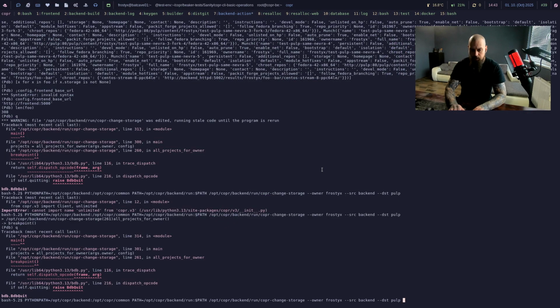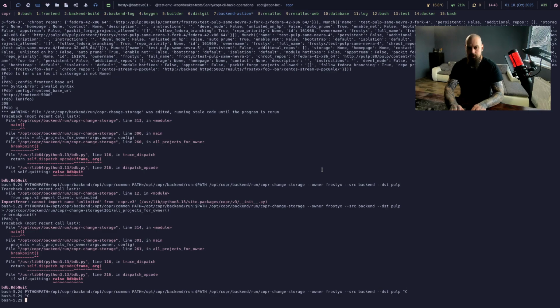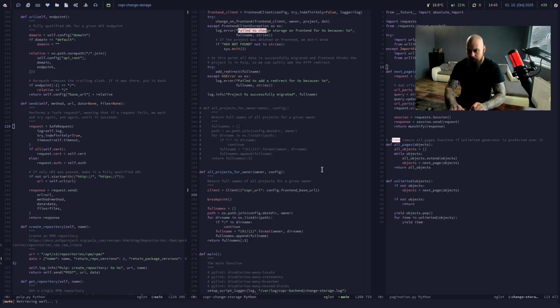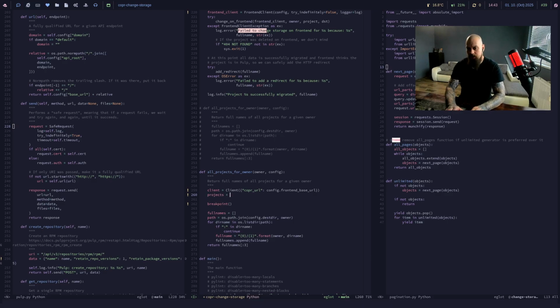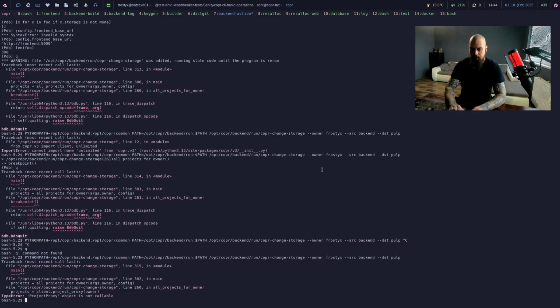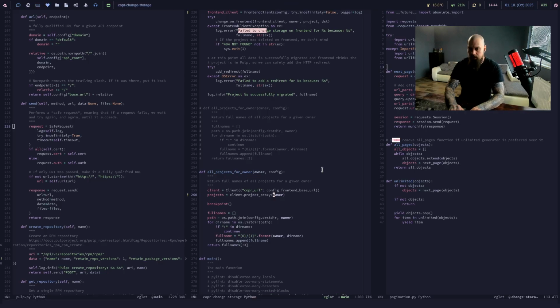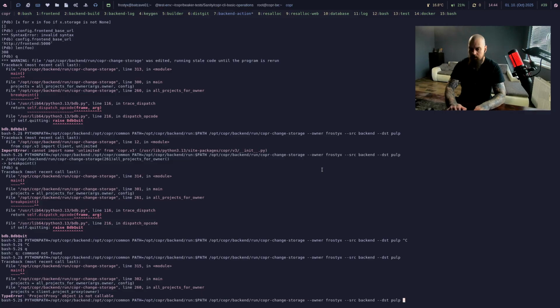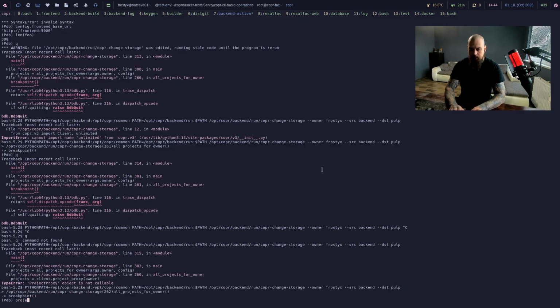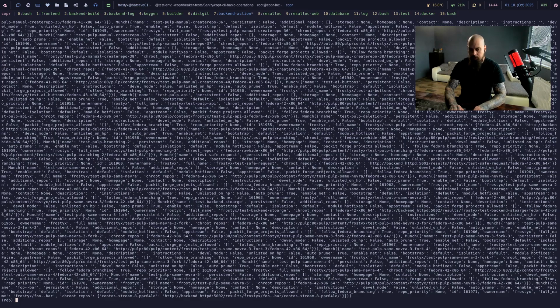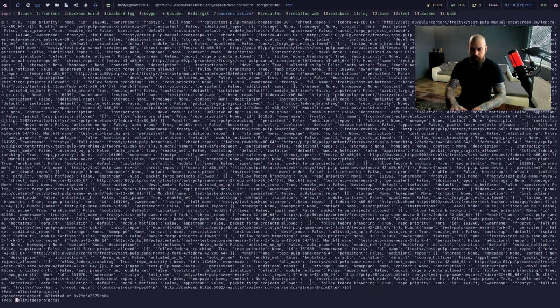Yeah, and we did foo, right, which was, oh, we are not in the debugger anymore, never mind. So we will have projects, which is client project proxy for owner, and have breakpoint. So run it again. Project proxy is not callable. Get list projects. And what if we do unlimited projects? Does this work?